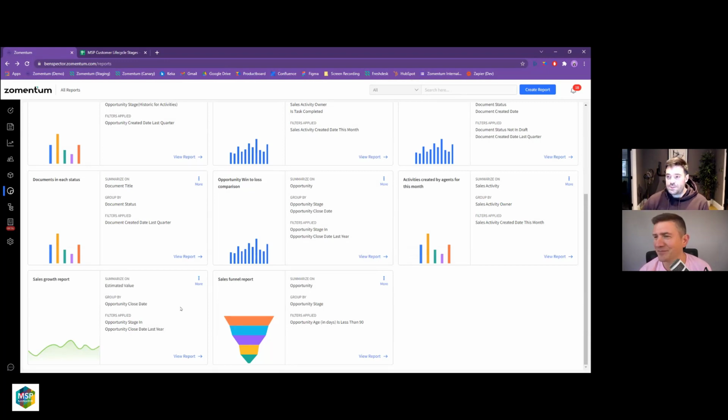Yeah, the reporting is really easy. The default templates are very useful, but also it's really easy to just create custom reports. The only three things you need to know are what metric you want to report on, how you want to group it, and what you want to filter it by. If you can define those three things, you can easily create your own reports.